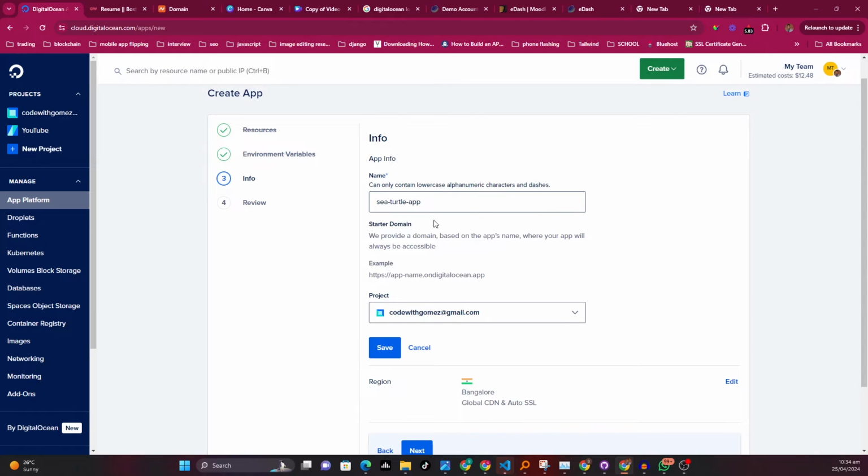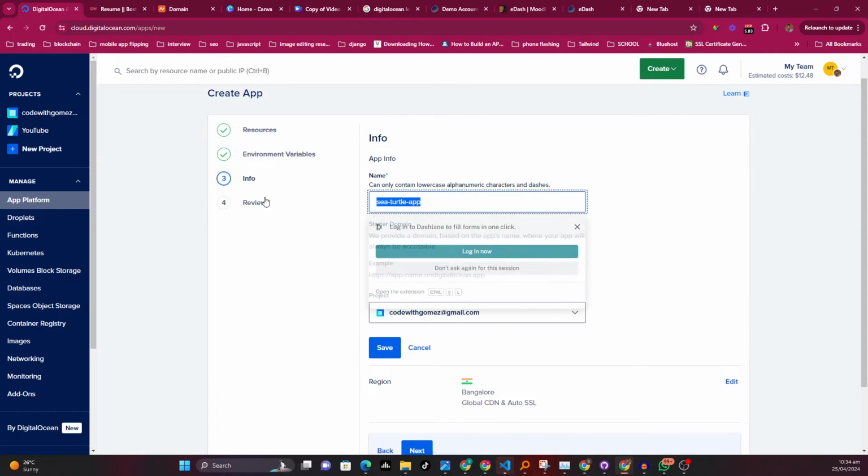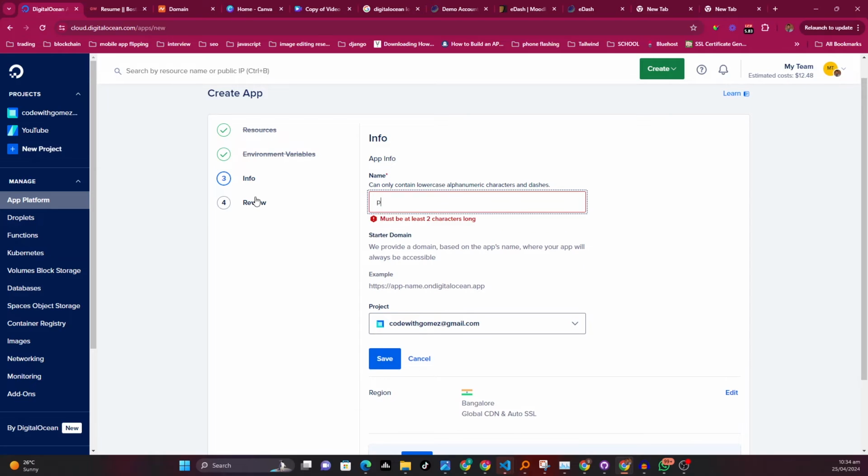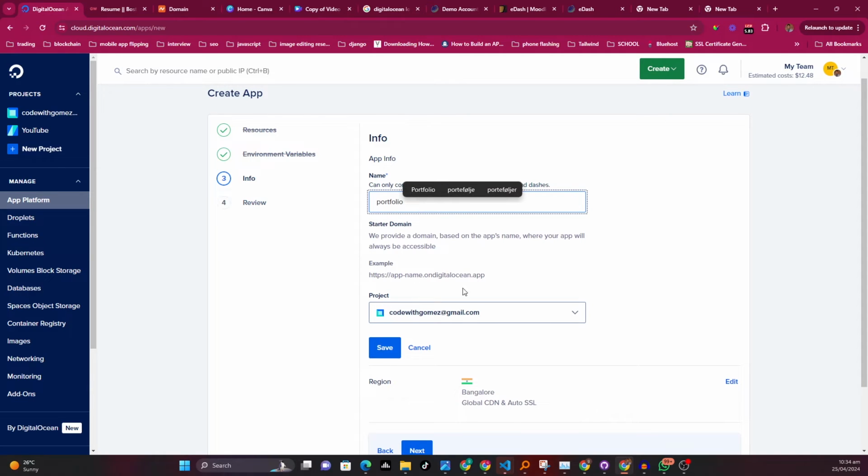This will be used within the domain. So I'll just say portfolio. So they will use this in my domain name. But we're going to add a custom domain, so don't worry about this.